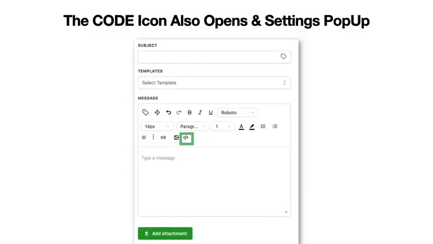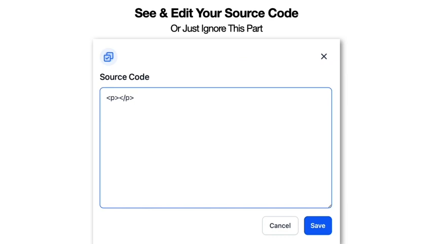Now, if you really want to get complicated, we also have the code icon, which also opens up a settings pop-up. This is something I would highly suggest you leave alone unless you really are good at this or you know what you're doing. If you don't know what you're doing, just ignore it. Basically, you're going to be able to see and edit your source code. Again, I put on here, just ignore this part. This really isn't for the average user. This is definitely for much more advanced users, and it can really mess things up if you mess with this. Yeah, that is the pop-up though.